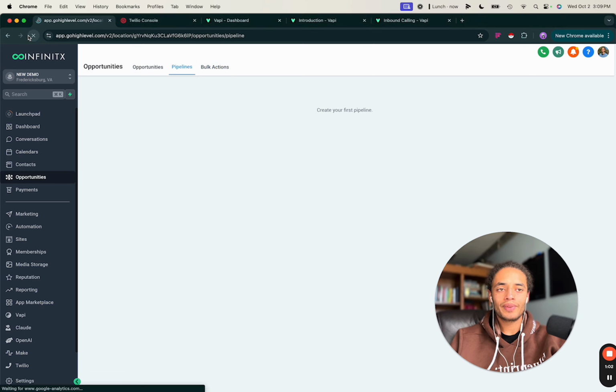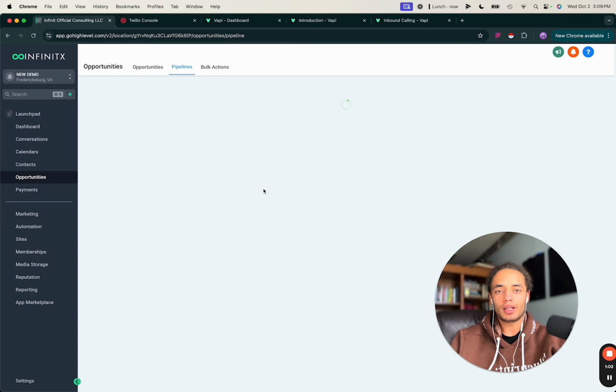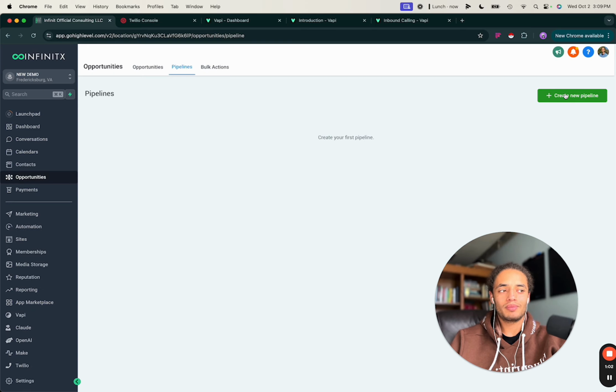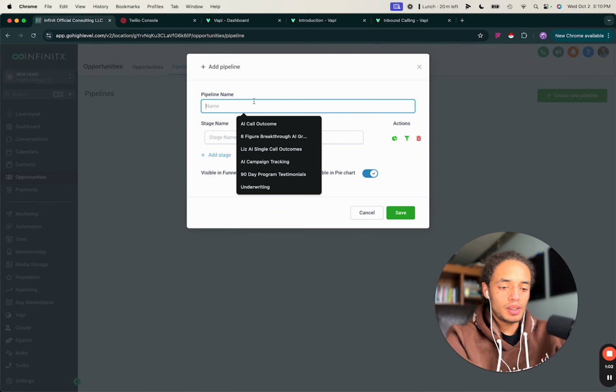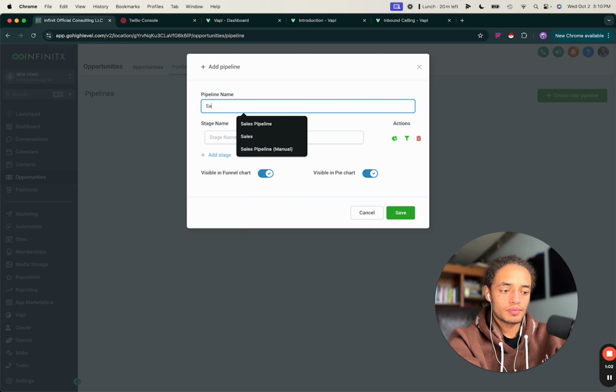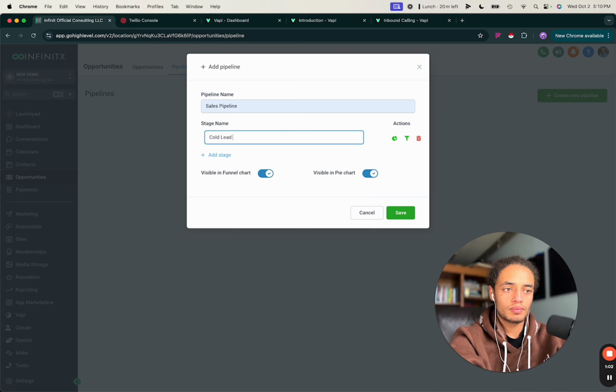Let me try refreshing. Sometimes you just have to refresh your page. Honestly, there's no other explanation for why things break sometimes. Turn it off, turn it back on. See, now we have a button that says create new pipeline. Cool. This pipeline will be named sales pipeline. First stage is cold lead.